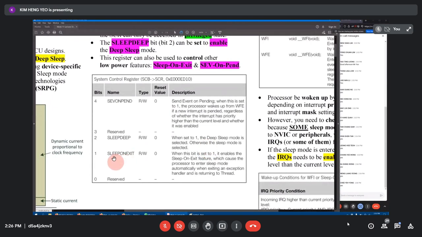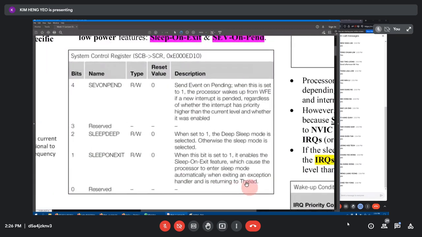Now, there is one more feature here called sleep on exit. What is sleep on exit for? If you enable this bit, what happens is the processor goes to sleep automatically when it exits the exception handler. This is very useful. When is sleep on exiting an exception handler useful?